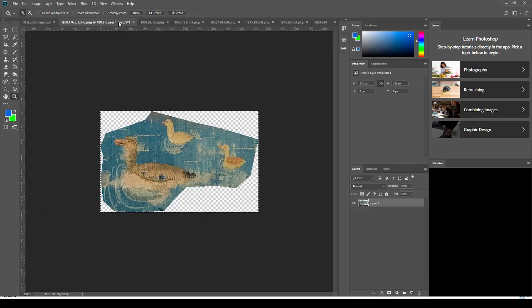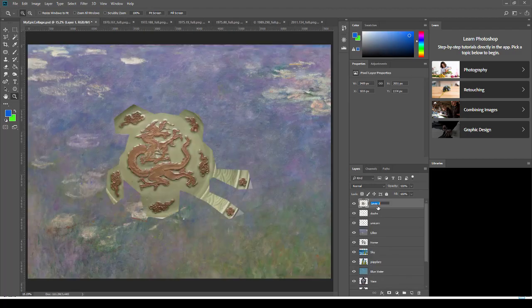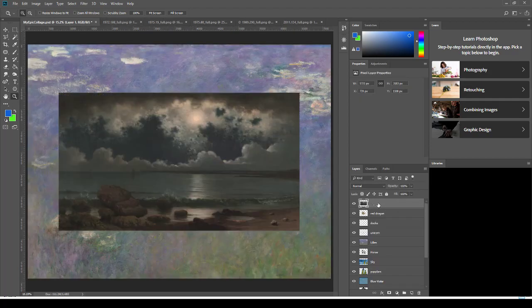All right, Control A, Control C, Control W, Control V. Yeah, we got some small ducks too. Control A, Control C, Control W, Control V. We got our dragon, our red dragon. Control A, Control C, Control W, Control V. We've got our sky.